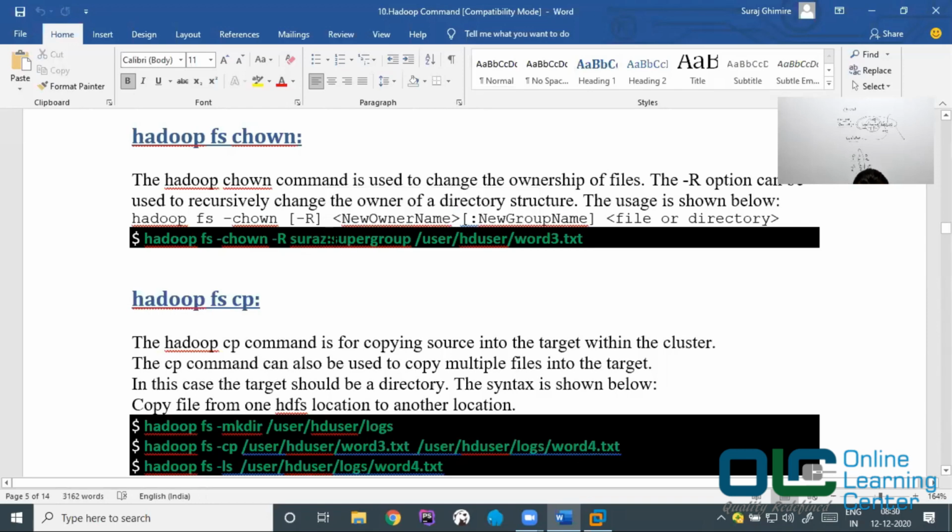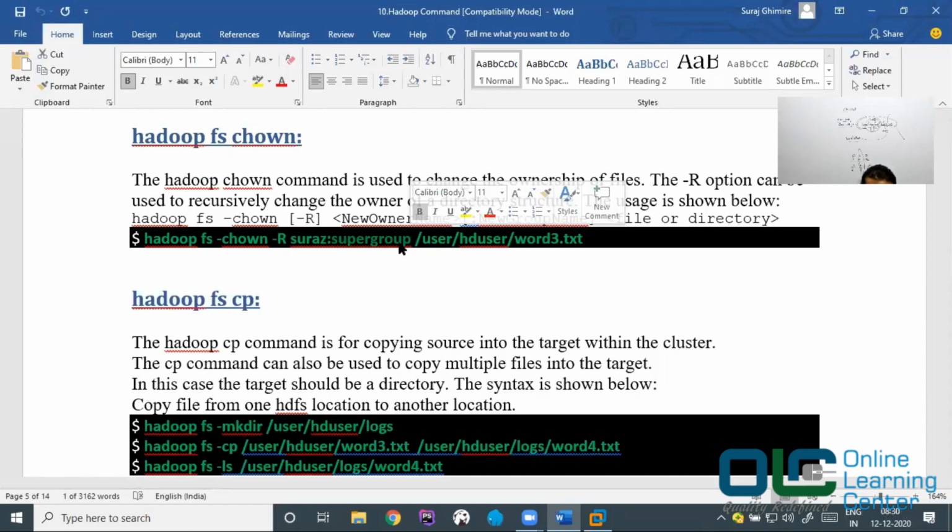So this is basically a group name, right? Whenever you get an account on your edge node, you will be assigned to a group. When somebody is changing the ownership of a file, they have to mention to which guy you want to change this ownership, and which group this guy belongs to. So doing this will change the ownership of word3.txt to a guy called Suraj, who belongs to supergroup. So the ownership will change from SD user to Suraj.